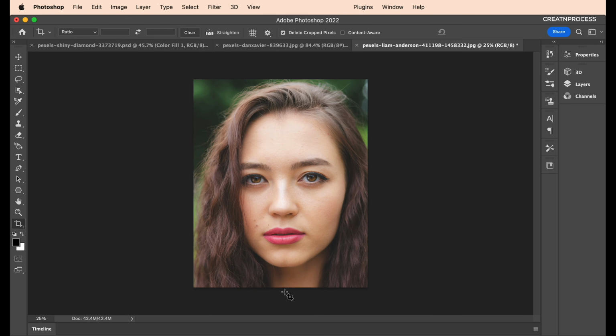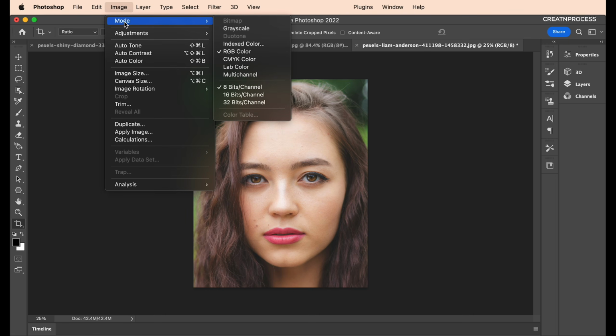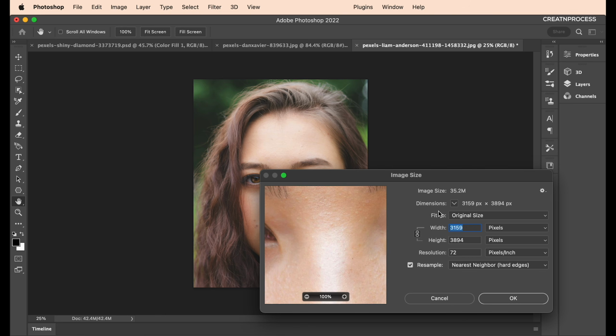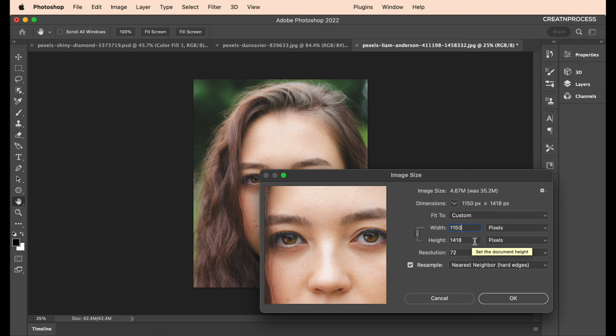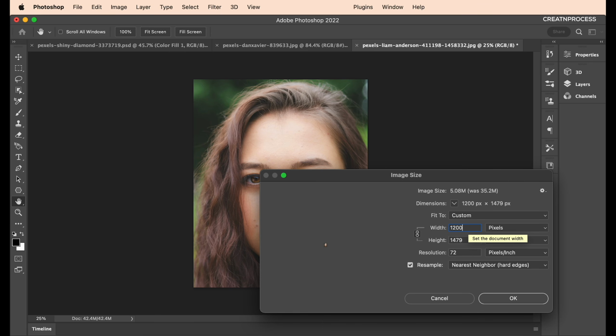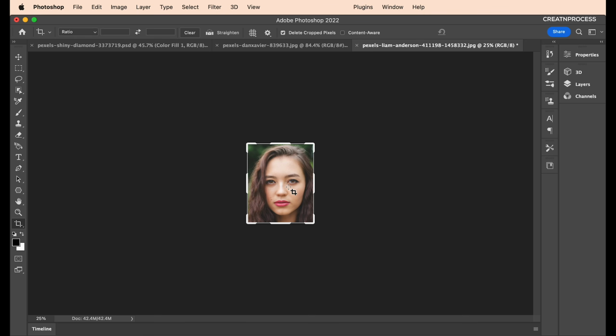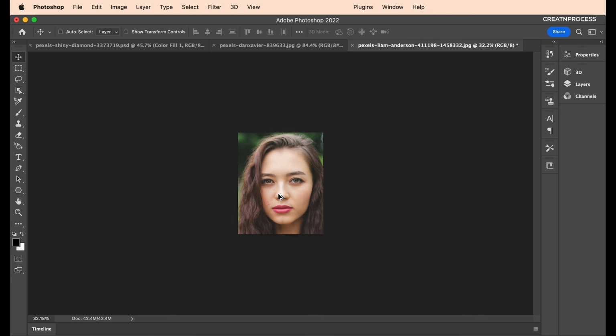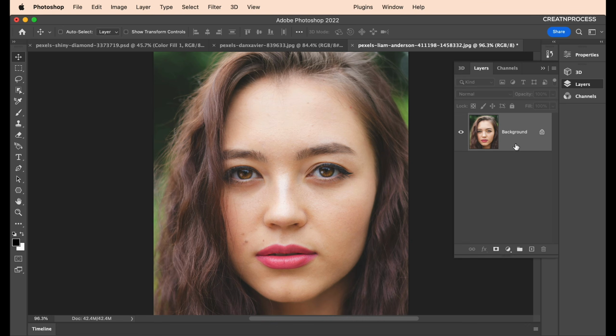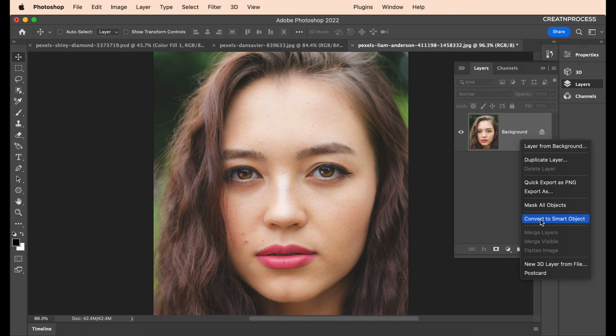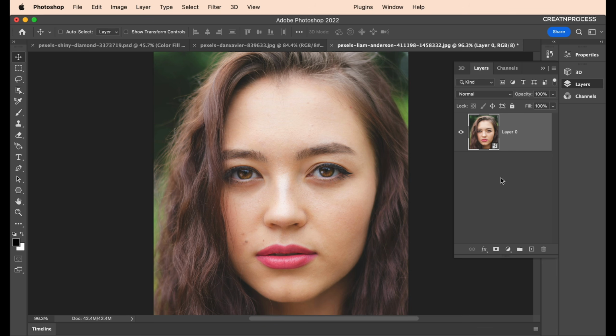Once you have cropped, let's adjust the size. I want it around 1000 pixels. So I'm going to go over here, Image Size, and change this to around 1100 by 1400 pixels, approximately around 1200. You can choose anything. Okay, and click OK. Once you have adjusted the size of your image, next we'll go to Layer and convert this into a smart object.